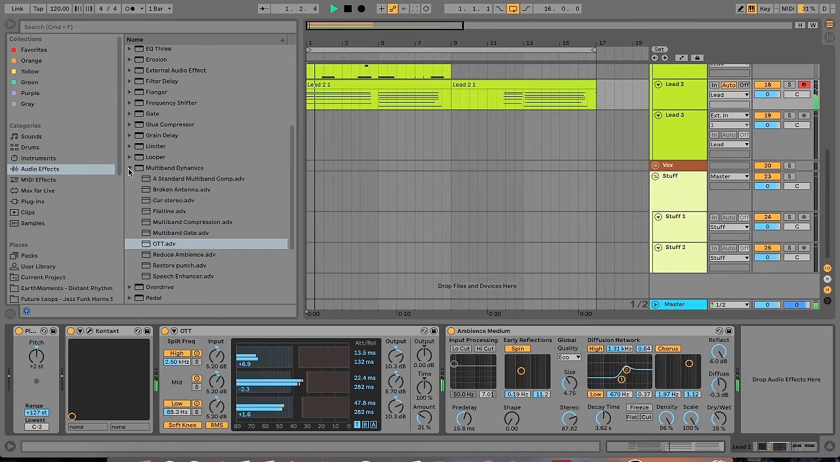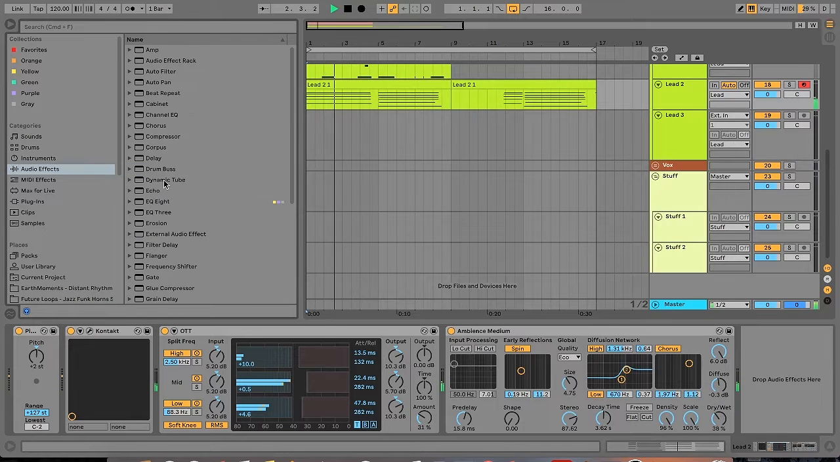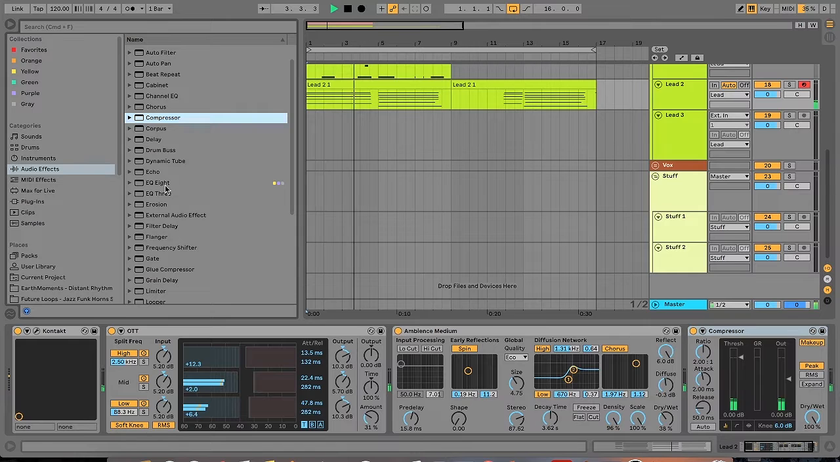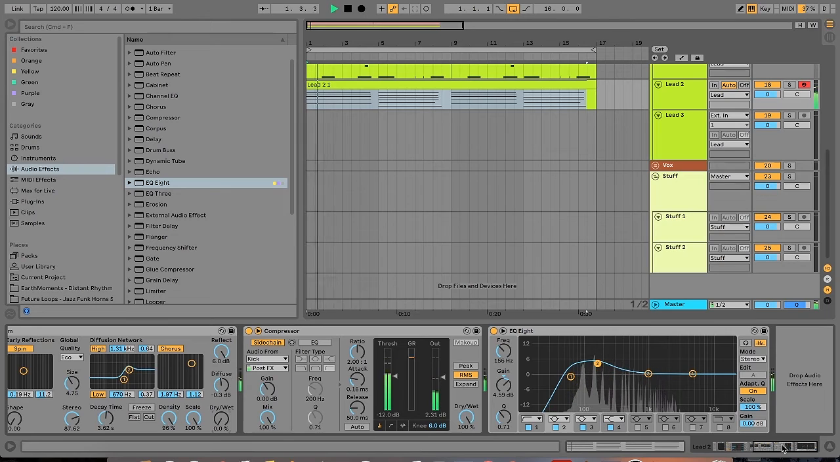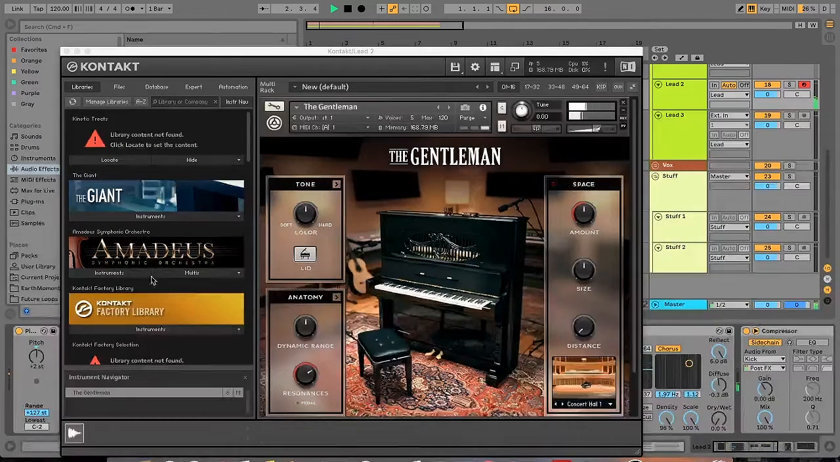Now I'm going to take the chords that we use for the pad and input it into a piano. I'm using Gentleman, which is a Contact preset. I'm going to boost the low mids just to give it a bit more meat in that chordy stab.